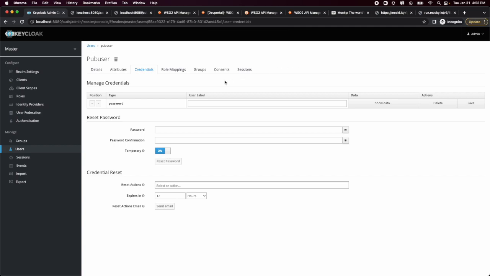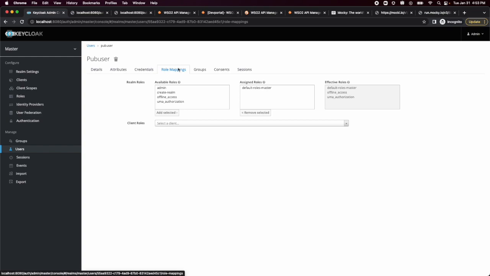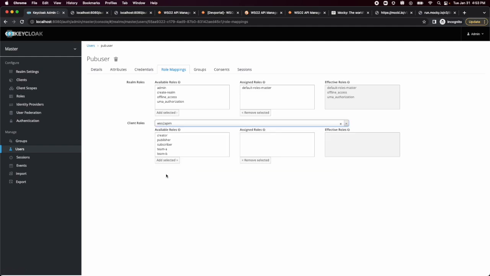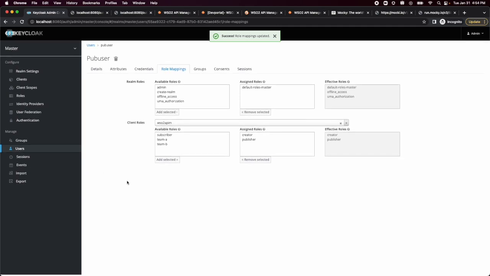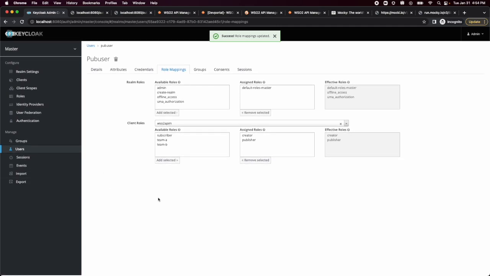And now we will navigate to the Role Mappings so that we can map the roles that we created earlier to this user. Let's select the WSO2 APIM client, and as you can see, it will list down the roles related to that particular client. We will assign Creator and Publisher to this particular user so that this user can log into the Publisher portal. So now we have successfully configured the KeyCloak side of things for the OIDC SSO flow.